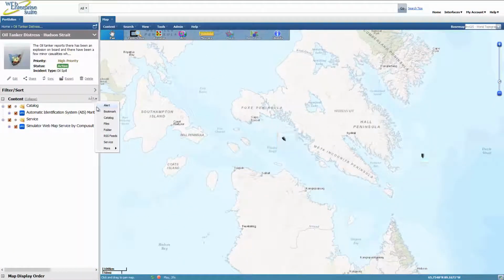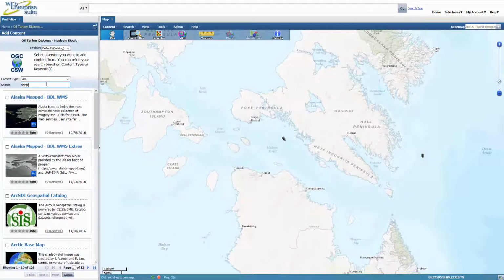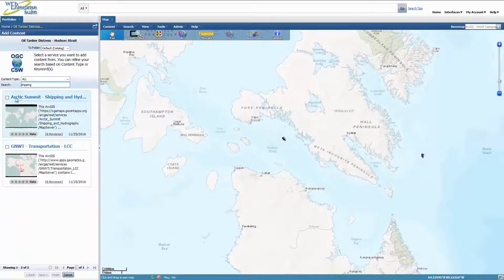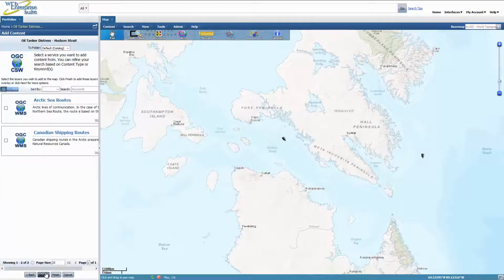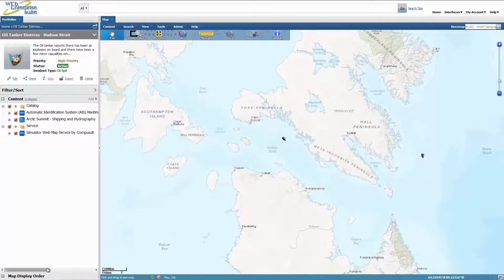The Canadian Coast Guard is interested in viewing the shipping lanes and routes in the area. This data is available from NGA Arctic Summit ArcGIS service, which was previously added to the catalog.